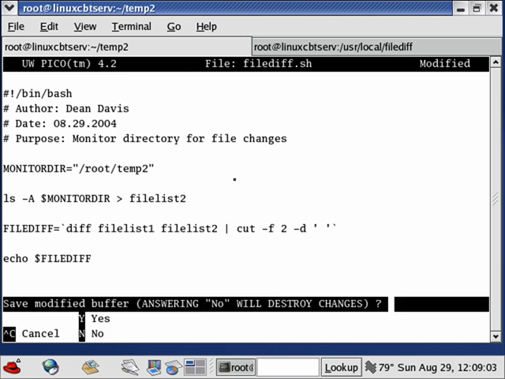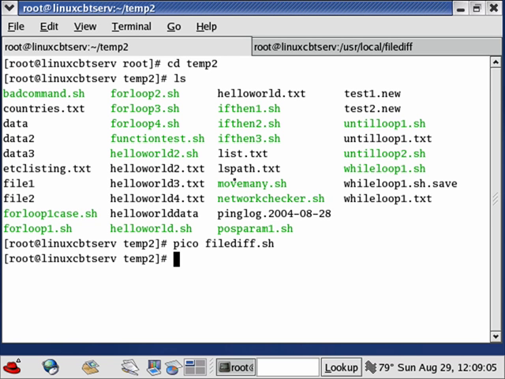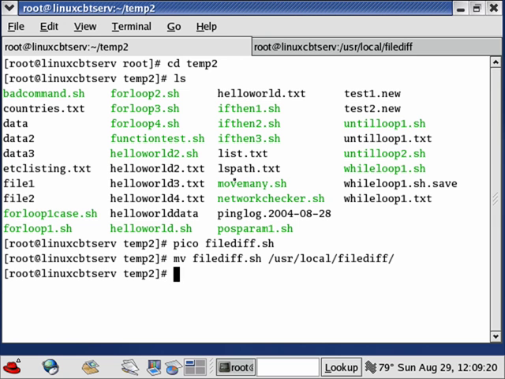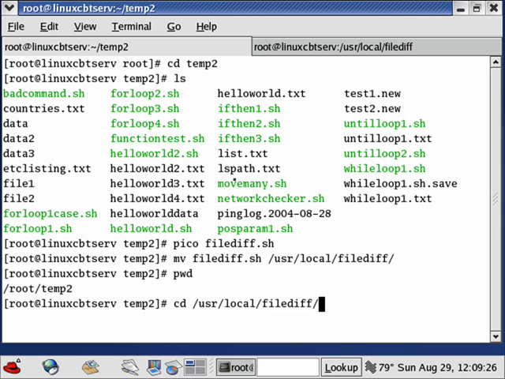So let's exit here, and we'll move this particular script file diff.sh over to user local file diff, and then we can actually work from that directory, because we're interested in monitoring, of course, the temp2 directory. We're currently in root temp2. Let's go to user local file diff.